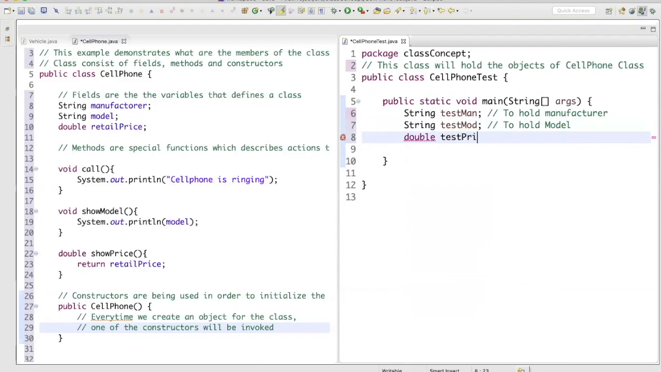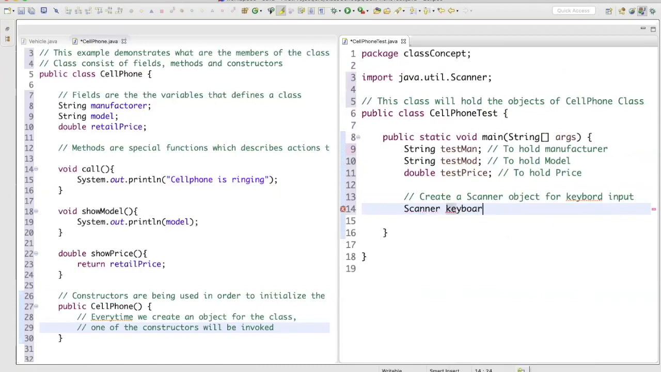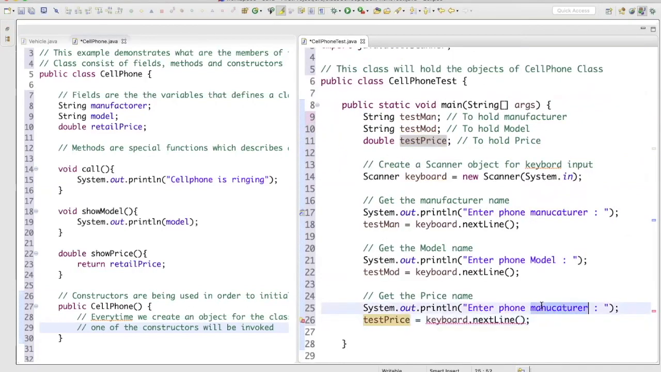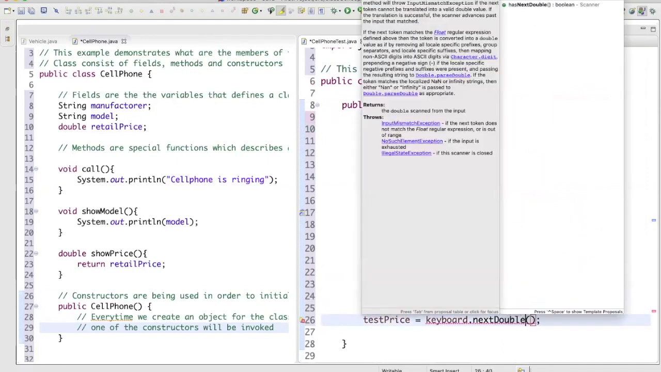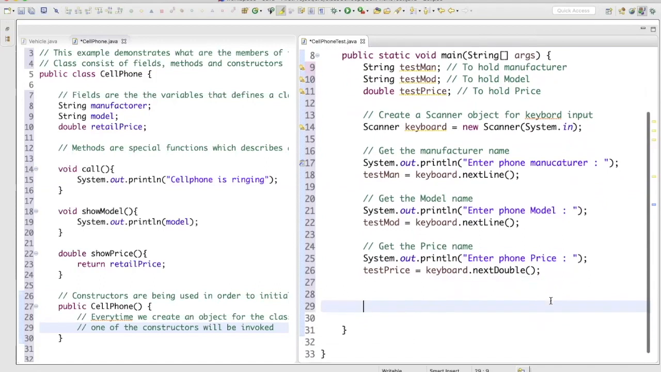I will use my scanner object for this example. So create a scanner object for keyboard input. I am creating my scanner object. It's going to be named keyboard equals new Scanner(System.in), and I will ask my question, and I will assign the variable into keyboard.nextLine and keyboard.nextDouble. Now my main method is almost ready. So I will ask the user for some values: manufacturer, model, and price are going to come from the user.